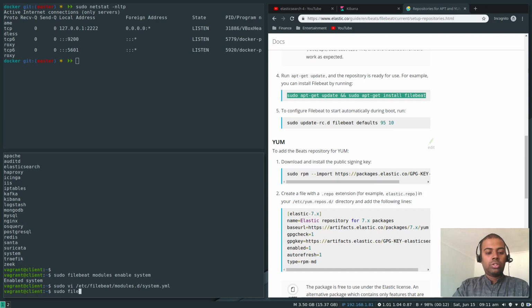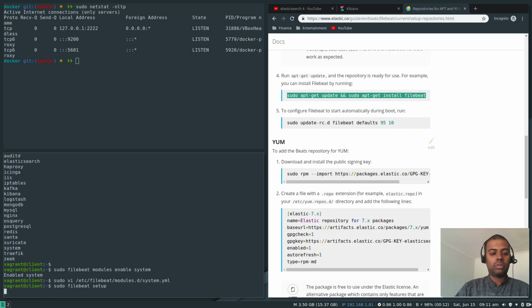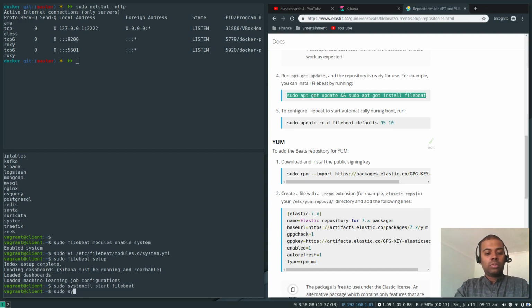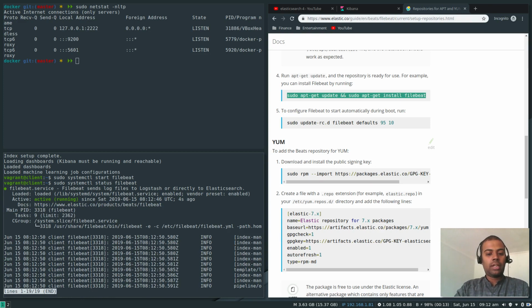Now we have to run sudo filebeat setup. What this does is contact Kibana and set up dashboards for this system module. Okay, the filebeat setup command completed. Now the last and final step is to start the filebeat service. Sudo systemctl start filebeat, then sudo systemctl status filebeat just to check, and it's running, no problem.